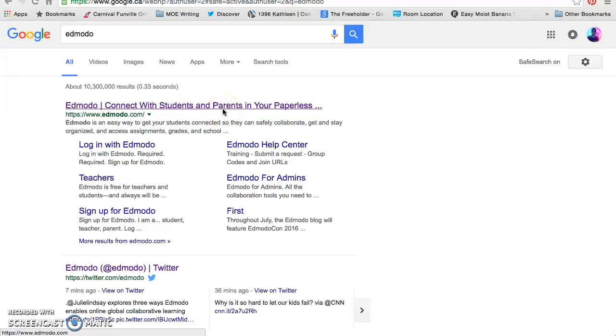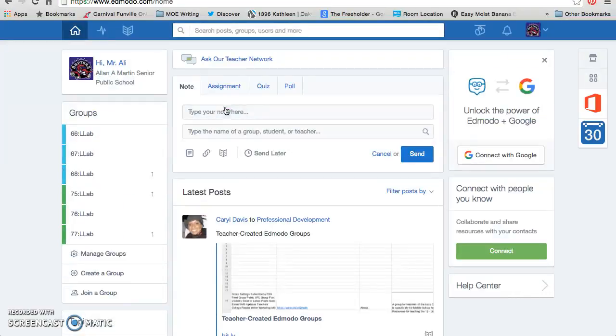Now, for this part of the PD, you're going to have the opportunity to explore Edmodo on your own. But just to give you an idea of how I've been using it, I'm just going to show you a few of the aspects that I've incorporated into my day-to-day classroom teaching. So I'm just going to click on the site here. And I've already logged in. If you haven't opened an account yet, the first page will prompt you to either log in or create an account.